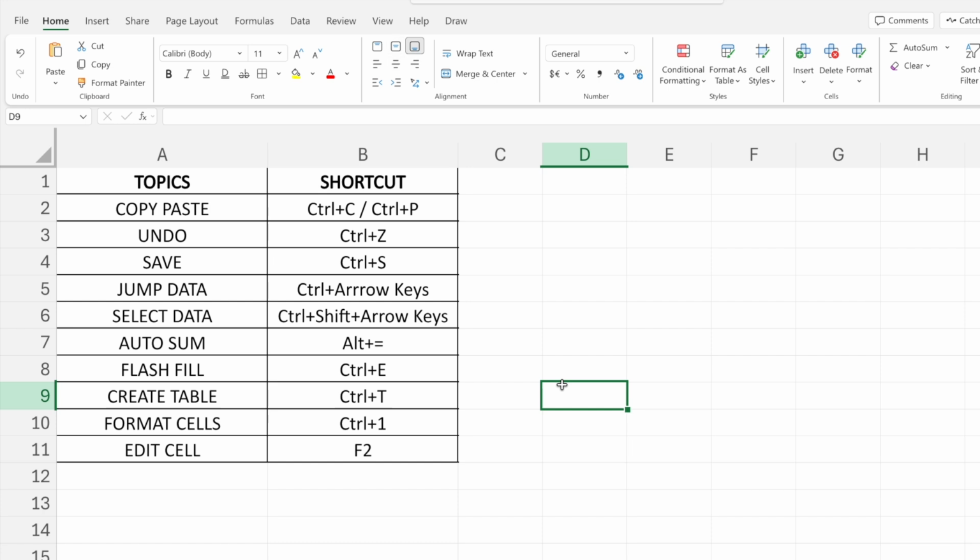Let's quickly recap what we learned today. Copy paste, undo, save, navigation, selection, AutoSum, flash fill, table, formatting, and edit.